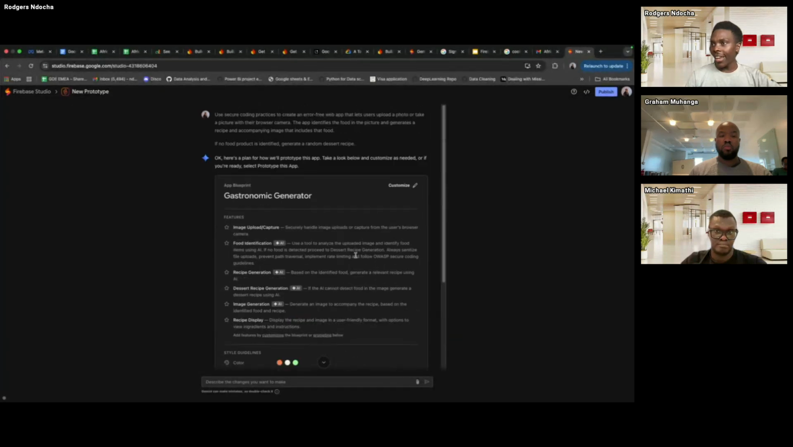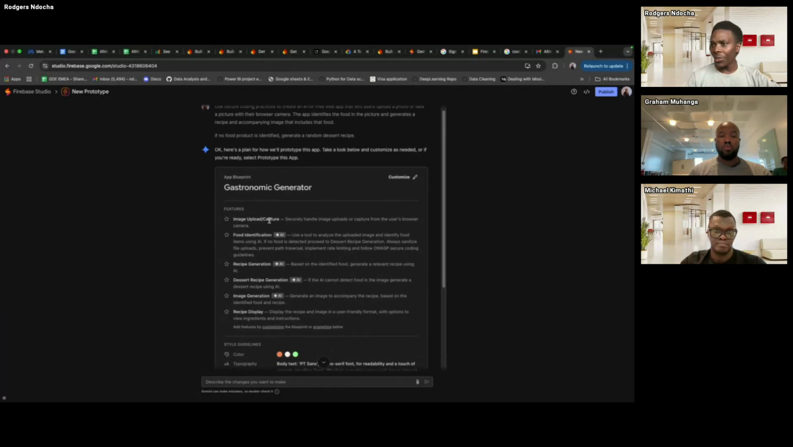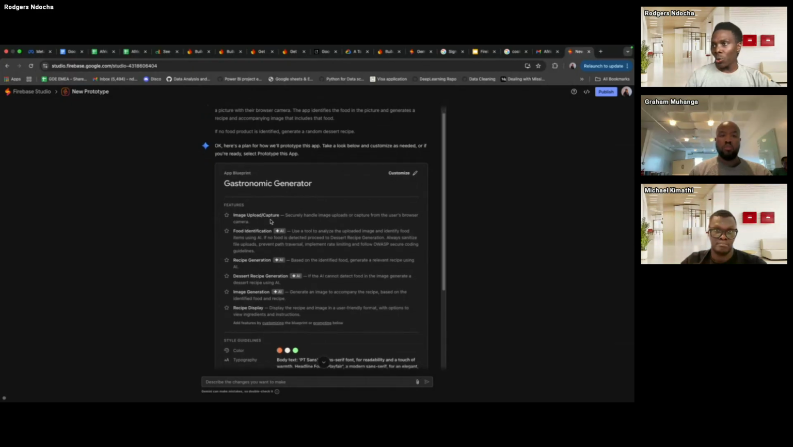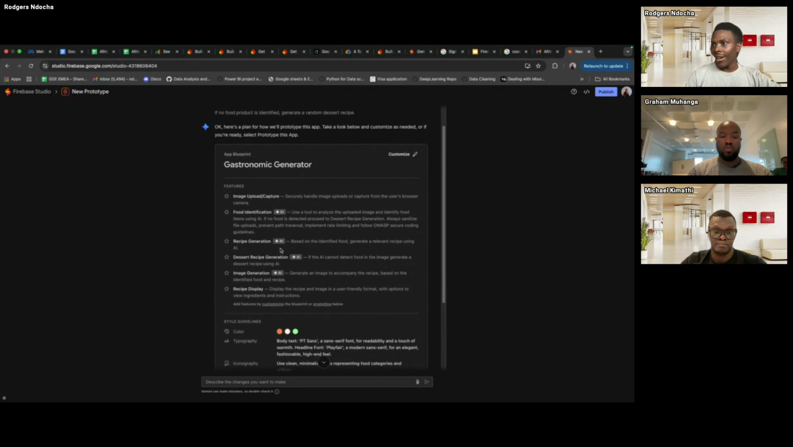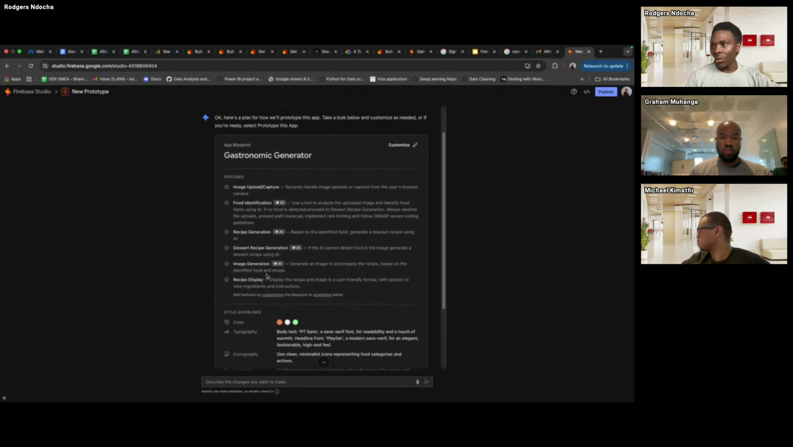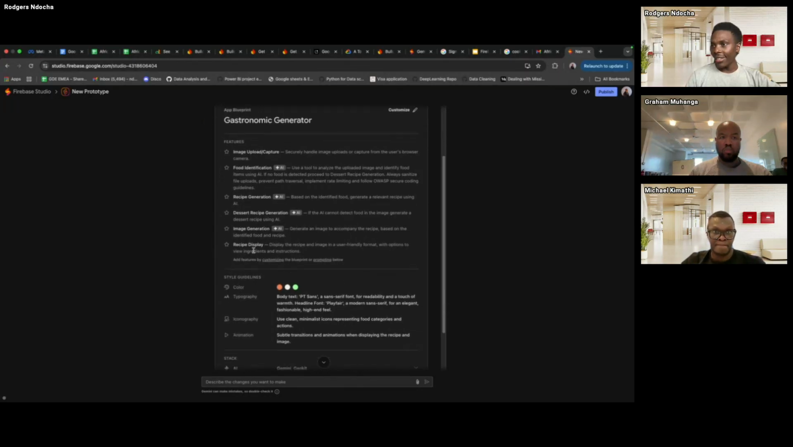Yes, we see here Firebase Studio will always give you what it's going to build. So it gives you an idea of the features that will be in our application. For example, if we look at a few features, we are able to see there is a feature to upload or capture a photo. There is a feature here that uses AI to identify the kind of food. We also have recipe generation, image generation, and recipe display.